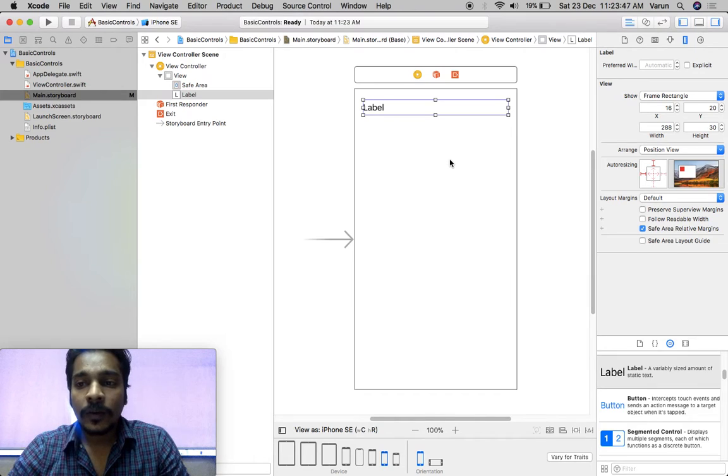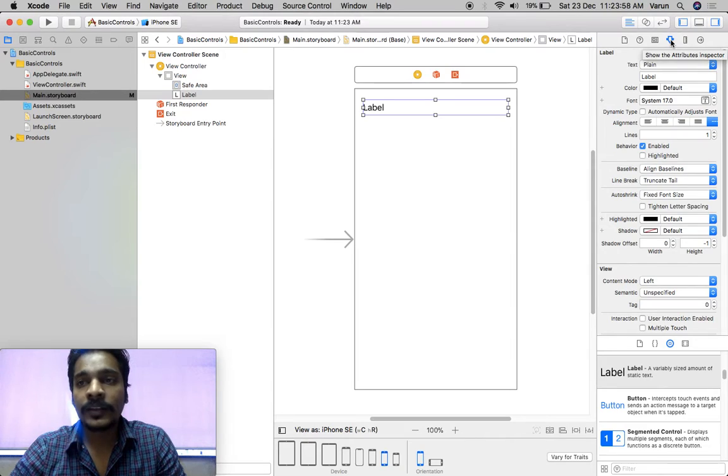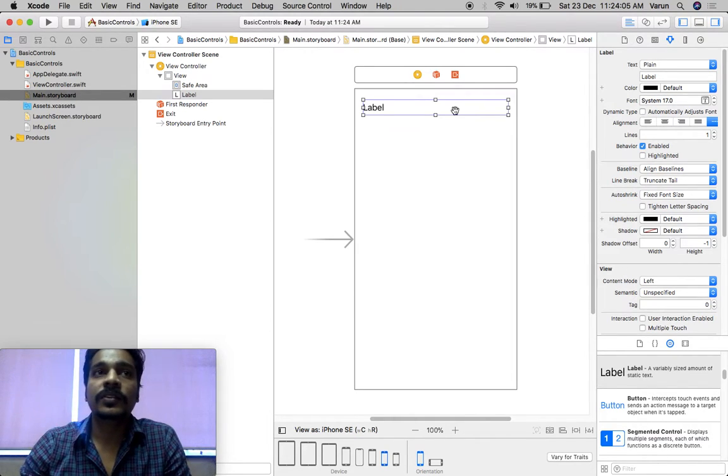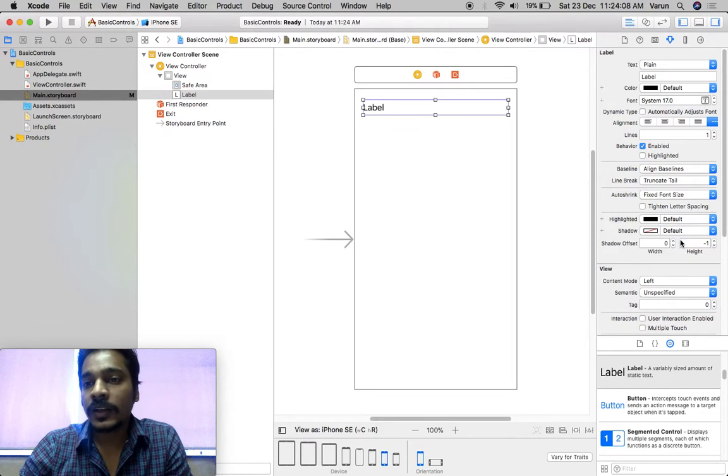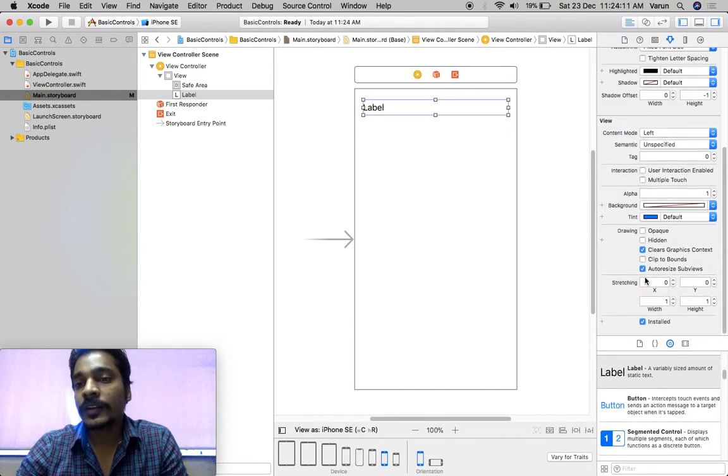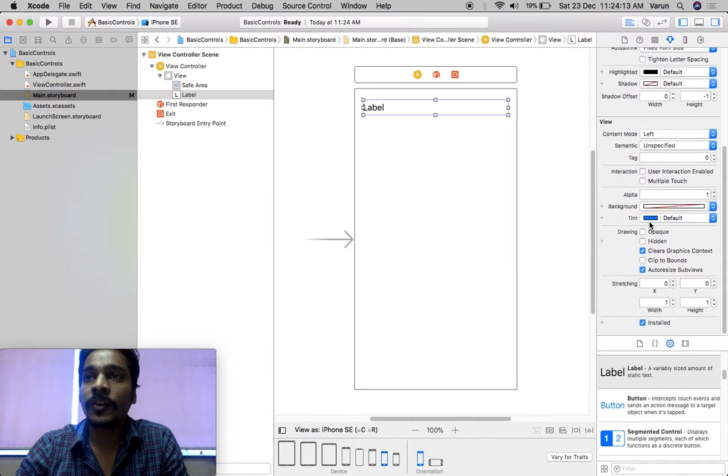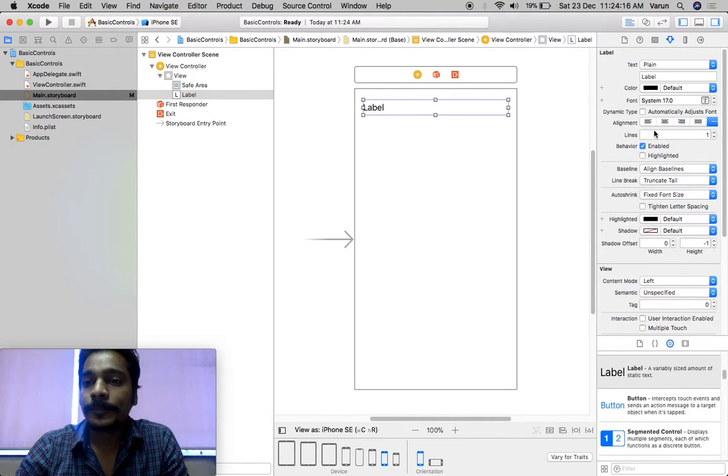Okay, now we'll again go back to the attribute inspector tab over here. The attribute inspector tab is used to change the properties of this label. What properties can we change for this label? Those properties are listed over here, right? You can change this much of the label's properties directly. See here, you can change the text on the label over here.